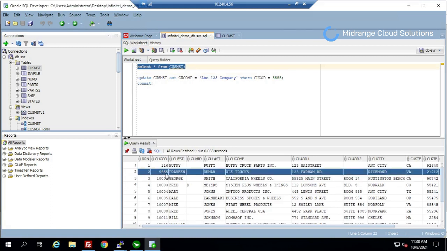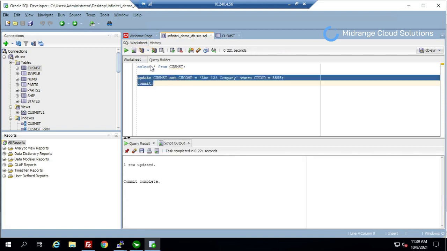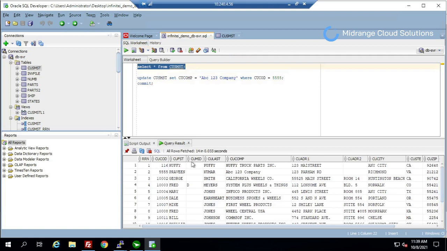I'm just going to highlight customer number 5555. And you'll notice that it's called XLE Trucks. This next SQL command at the top is going to look for customer with code 5555, which is our XLE Trucks. It's going to change the company name to ABC123 Company. So if I highlight that and execute it, and then just execute our select again, we see now that customer 5555 has a company name of ABC123 Company.